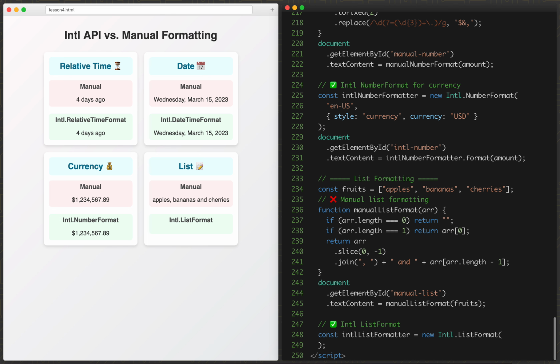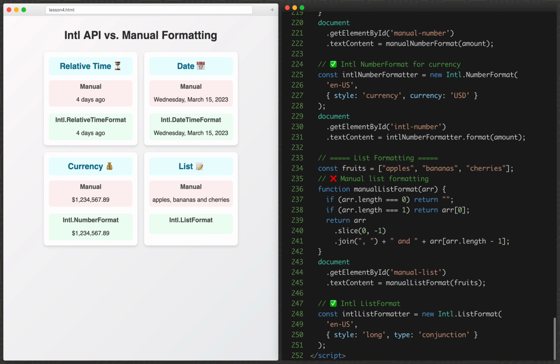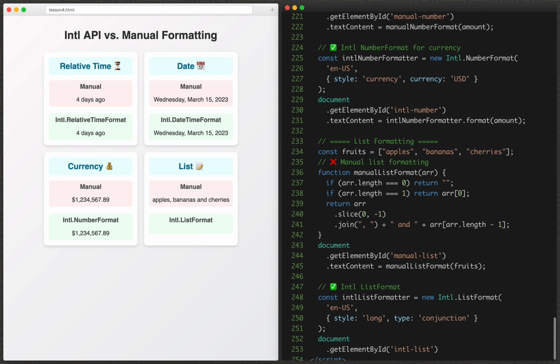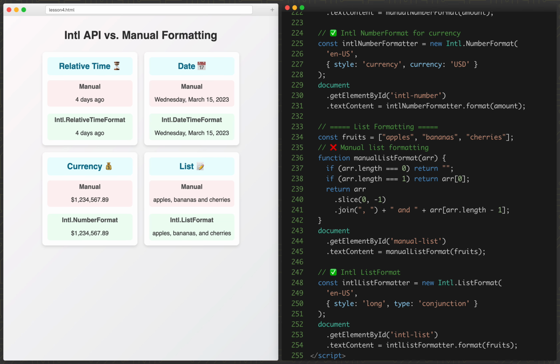Intl.ListFormat is instantiated with the en-US locale, long style, and conjunction type for comprehensive list formatting. The international list formatter automatically generates a linguistically correct list string, handling punctuation and conjunctions.